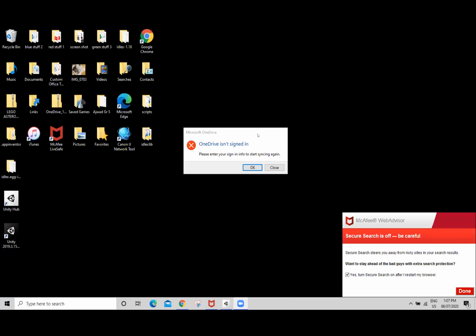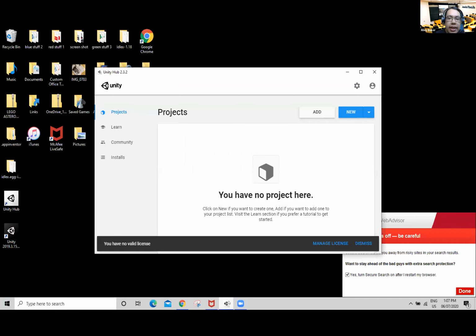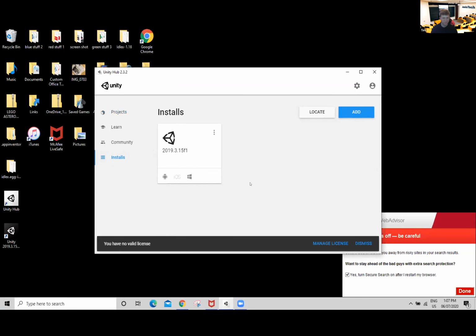Can you see my screen? Yes. Yeah, I have Unity 2019.3 here, but it doesn't open up. Okay, can you open Unity Hub? Yeah, I have it open already. Okay, and can you click on installs? Oh, he has no license. Oh, is that the issue?